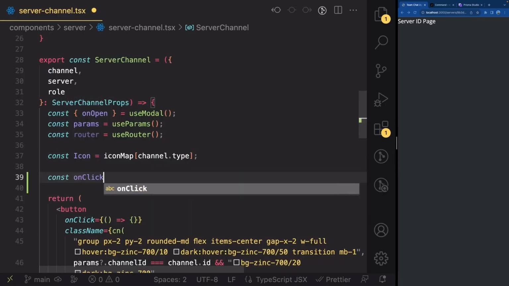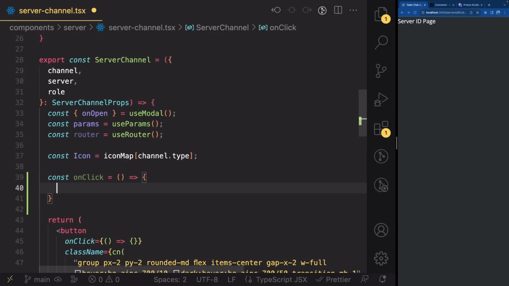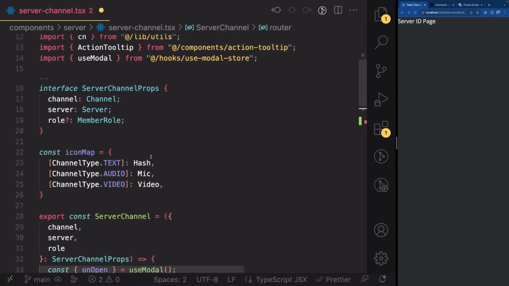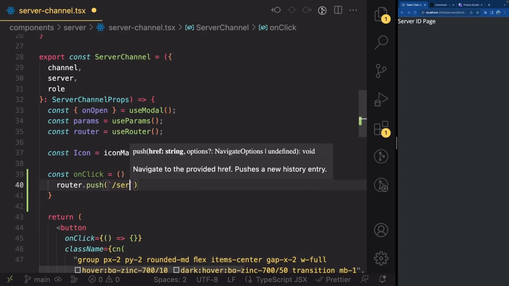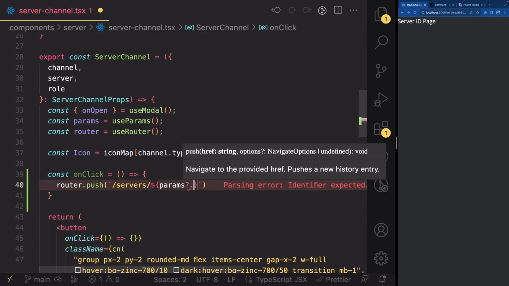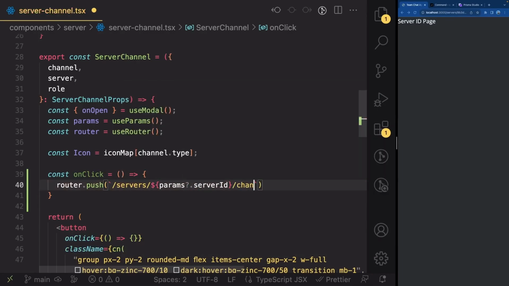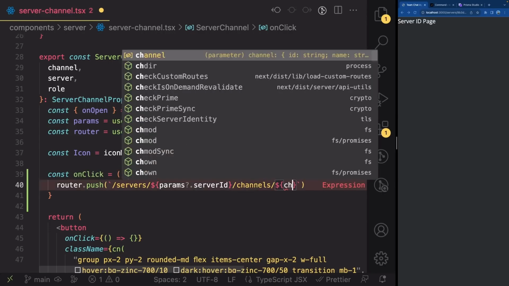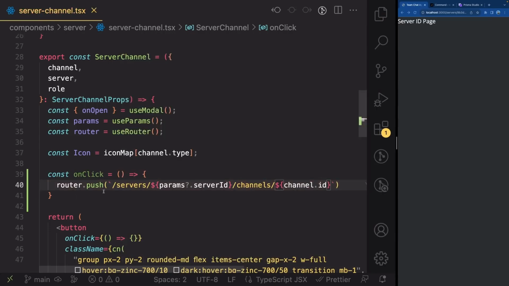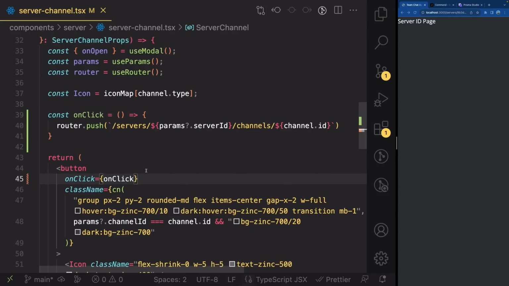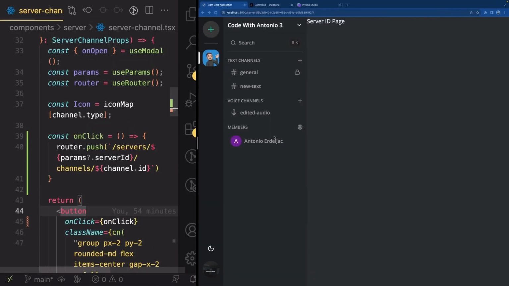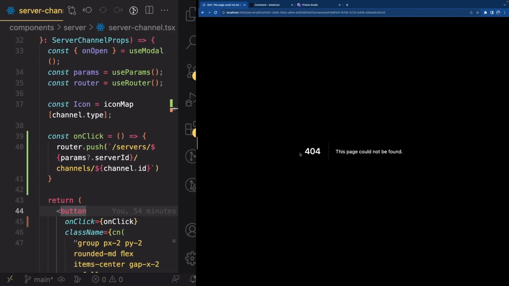So const onClick like this, and go ahead and just write router, which we have right here. Make sure you have useRouter from next/navigation inside of the server channel component. router.push, open backticks, /servers/, params?.serverId, /channels/, open object channel.id like this. And then we have to add that onClick to this empty arrow function in the button. Perfect. So if you go ahead and try now and click on any channel, you're going to get redirected to a 404 page. Perfect. Well, not perfect, but we're going to fix it.